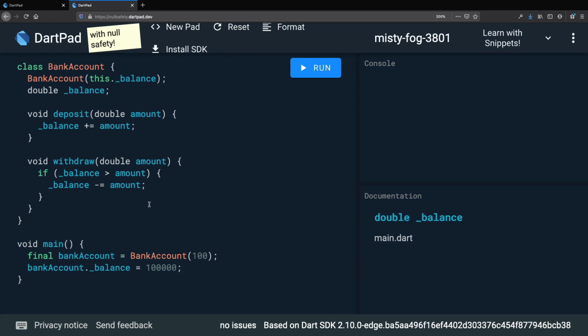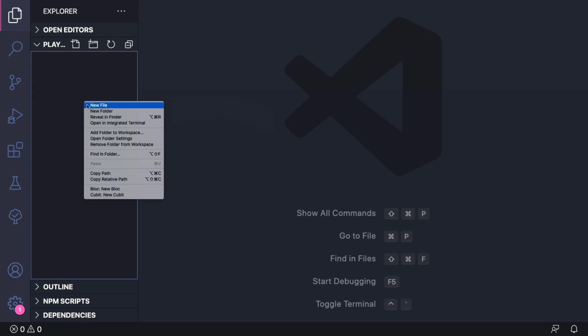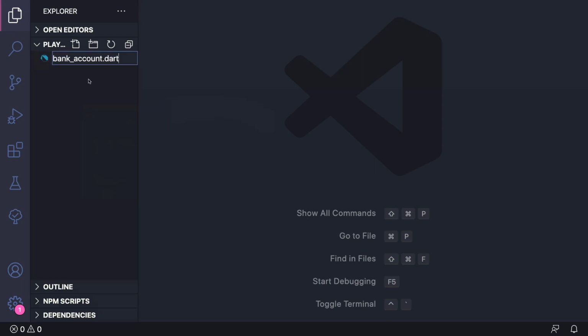However, in Dartpad we can only ever write code in a single file, and this means that in order to show you how to use private variables, then we need to head over to Visual Studio Code and create a project with 2 separate Dart files. So let me show you how to do this. Over here I have a VS Code window that I've opened inside an empty folder. And you can do the same thing by creating an empty folder anywhere on your system and opening it with Visual Studio Code. Then over here in the File Explorer we can create a new file called bankaccount.dart.